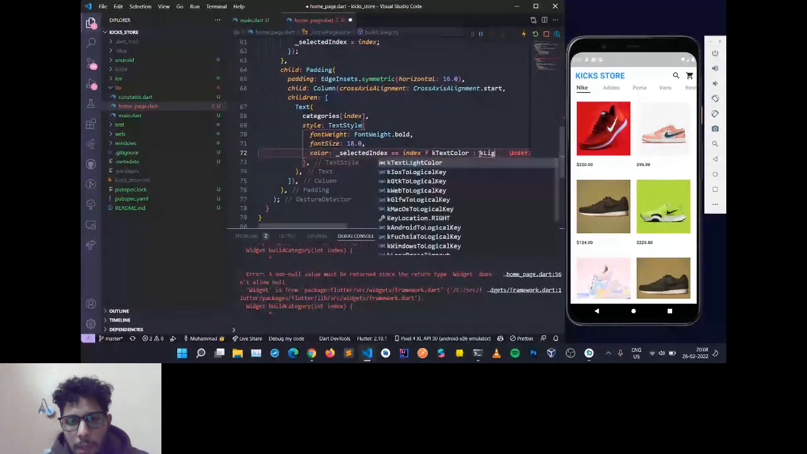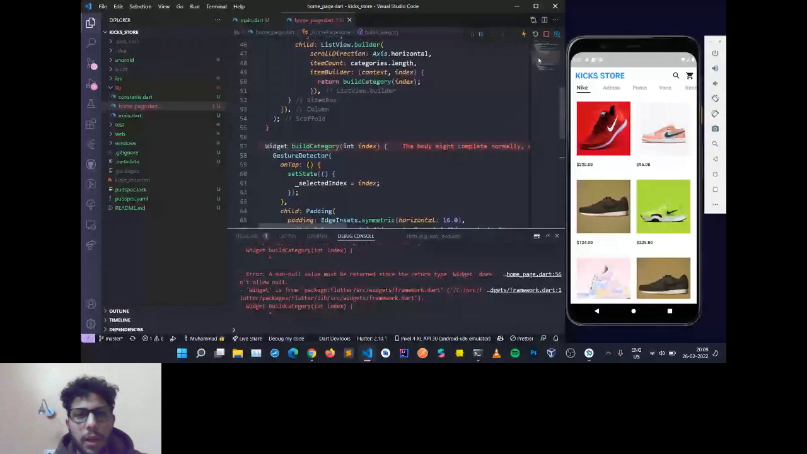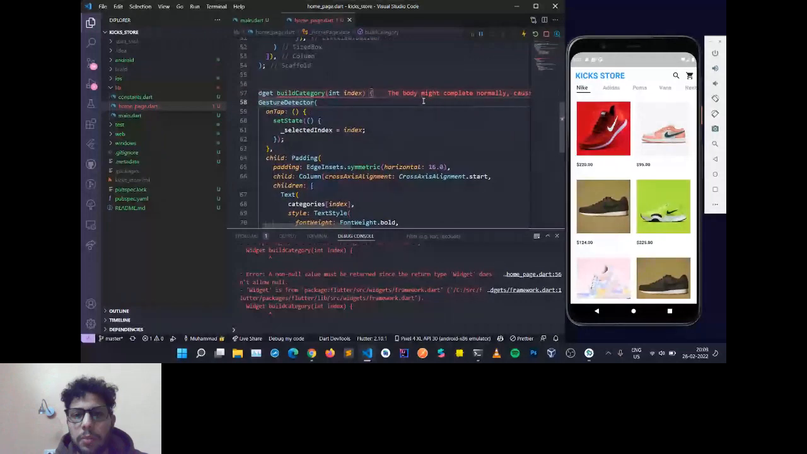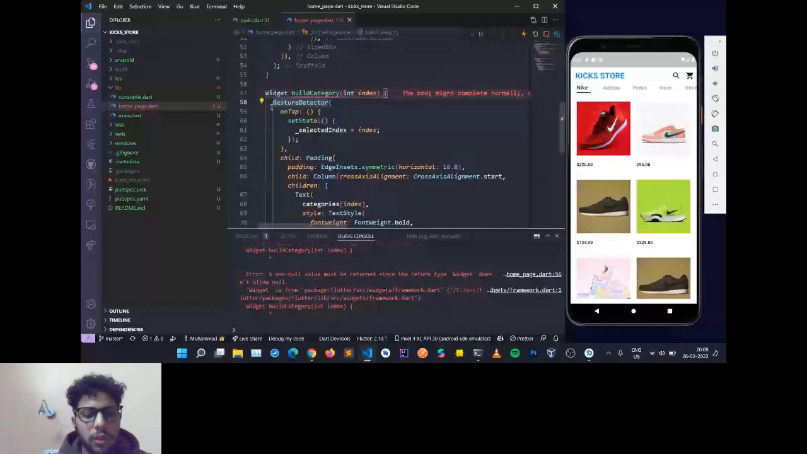Okay, text light color. So now this is complete. So this text is here. Now, if I save, there is some error here. The body, okay, sorry. Now this is showing an error: body might completely normally cause null to be returned. So for removing this error, you have to return. Now I think this error should go away.